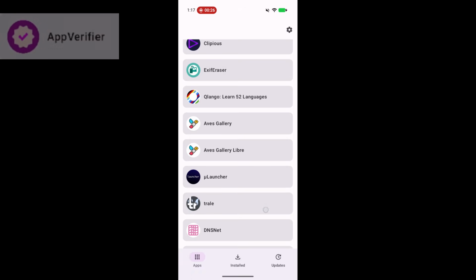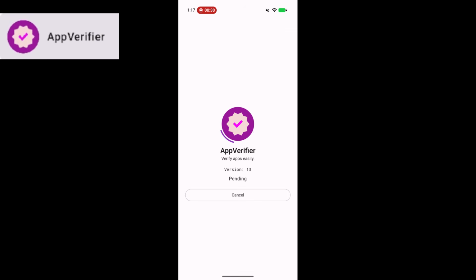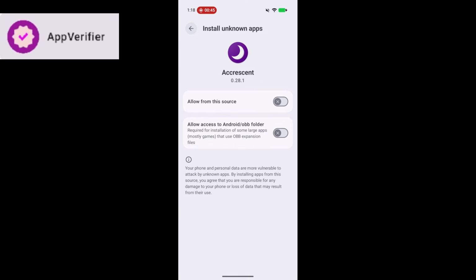Find App Verify. App Verify reads an app's signature, confirms it's really the developer's, and gives it a green check mark. Install that.